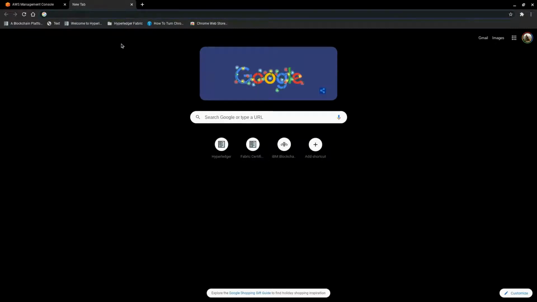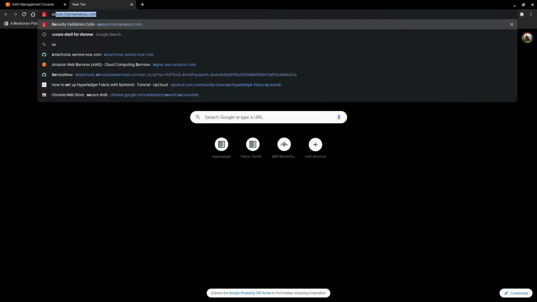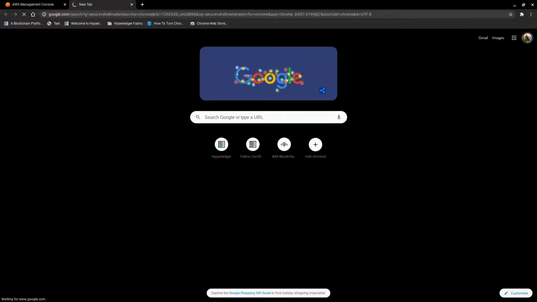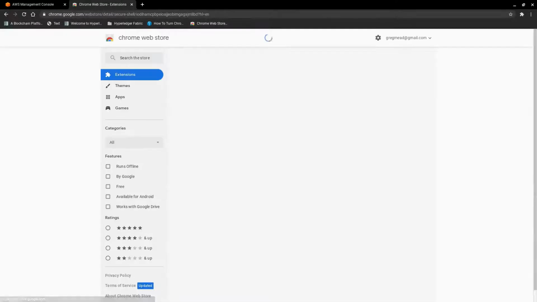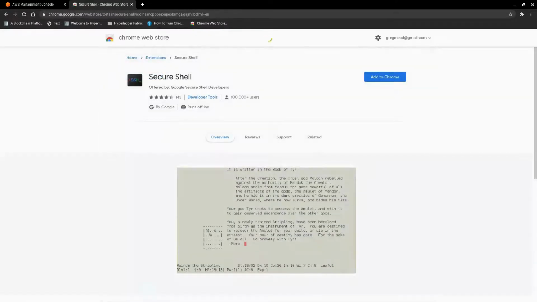Okay, let's get started setting up the lab environment. The first thing we'll do is install Secure Shell extension for Chrome. So let's go ahead and search for that in your Google toolbar. When that comes up, click the link. It should be the first link. Go ahead and add that to the Chrome.